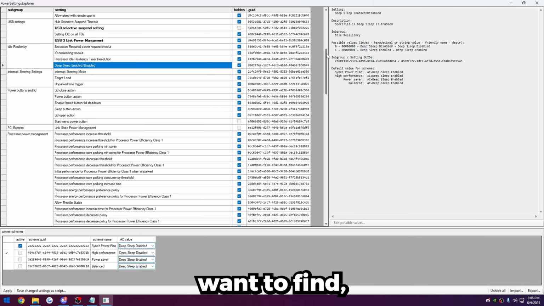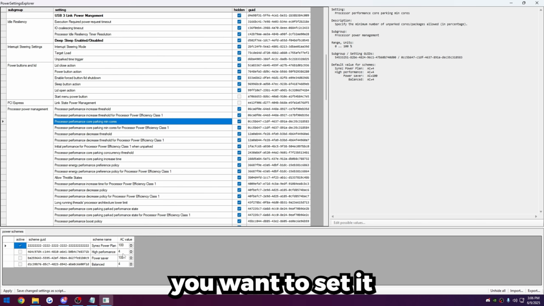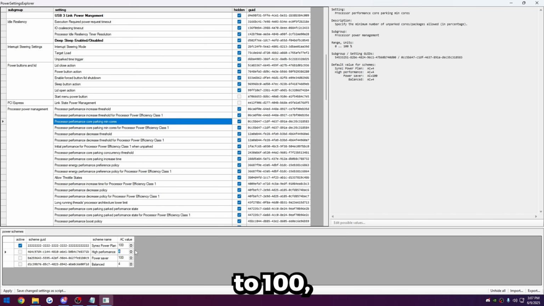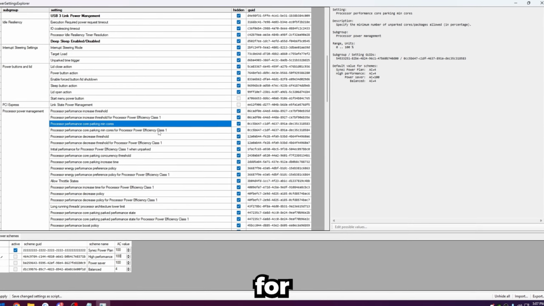The next one you're going to want to find, and this is an important one, is under processor power management. It's going to say processor performance core parking min cores. You want to set it where it says 4 here to 100. The 100 value just means it's going to keep all your cores active at all times for lowest latency.